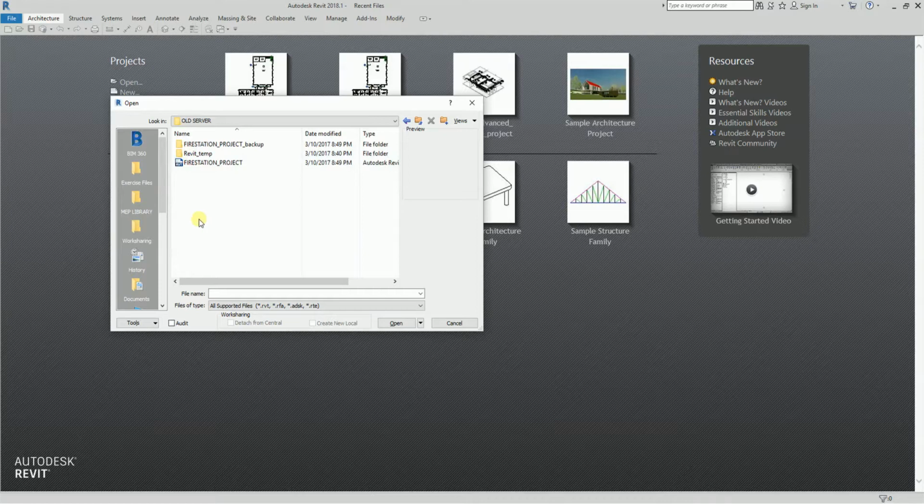So let's say all of your users are already done with the project because you already told them to stop. What you need to do is select the central file. This is the central file, and before you open, you need to uncheck this one, otherwise it will just create a local file. That's why you need to uncheck that. From here, there's this Detach from Central, so you need to check that. This is the file that you want to open and detach from the central.